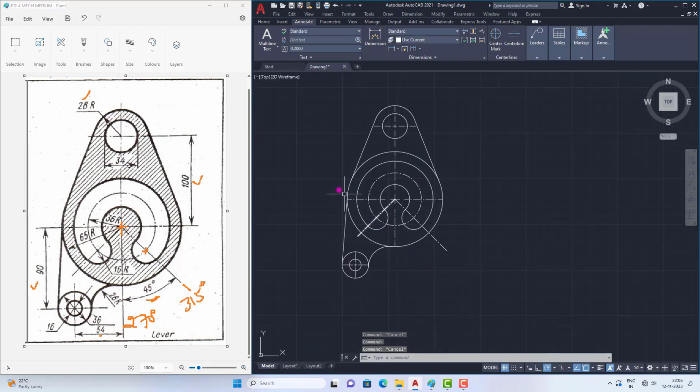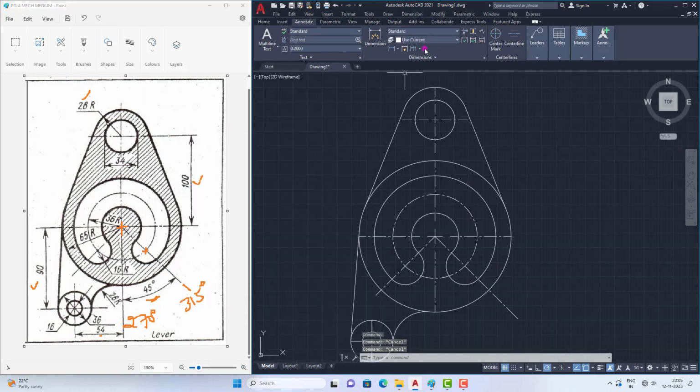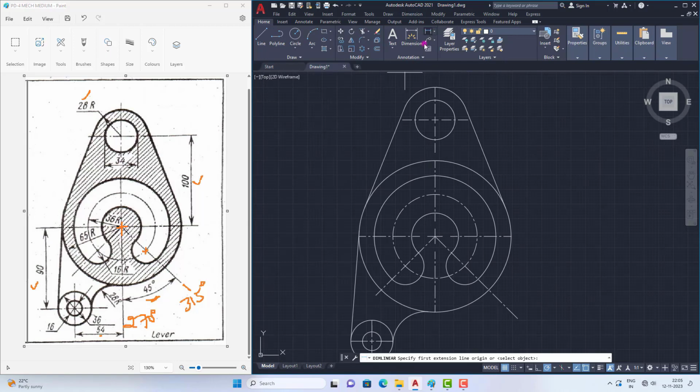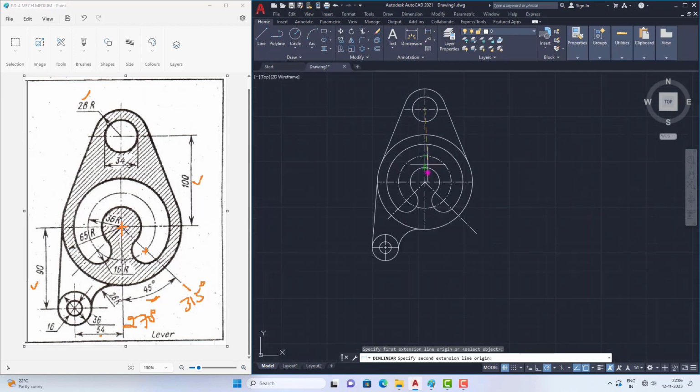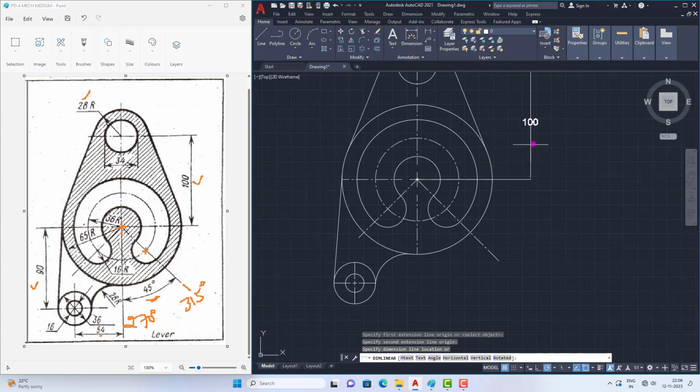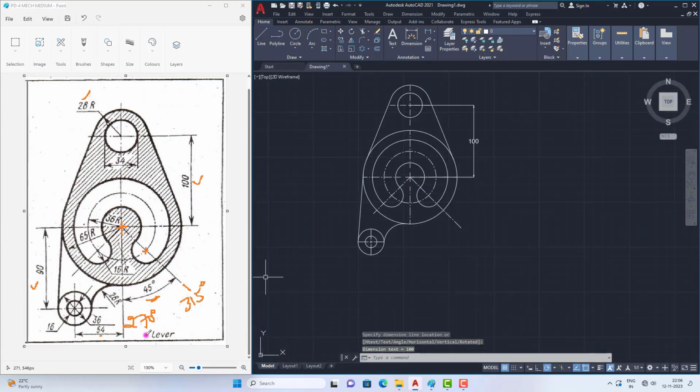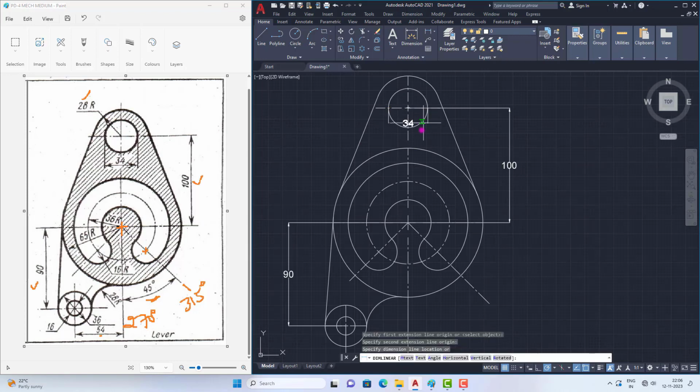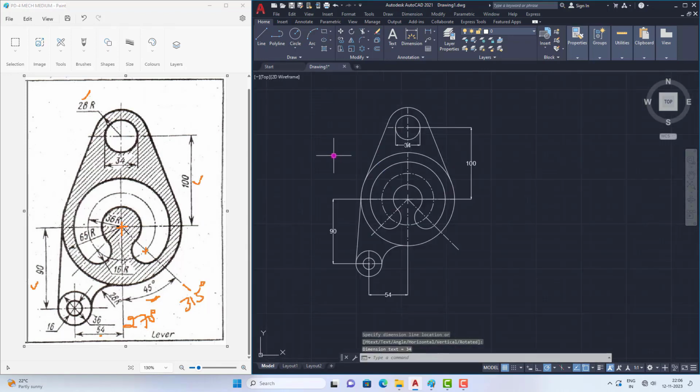So now give the dimensions. Go to the home tab and select linear dimensioning. From here to the center point there is a distance 100, and here there is a linear dimensioning. From here to here there is a distance 54, and there is a distance from center to center 90, and there is a linear dimension. You can also represent in any way, depending on your drawings, you can represent any method.